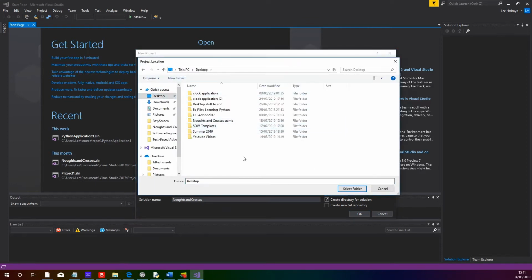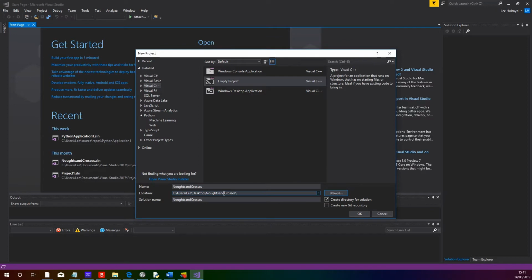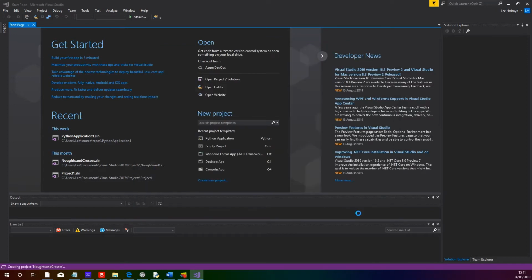So I'm going to do it on my desktop. I'm just going to create a folder called Noughts and Crosses, and then inside this, select folder, and I'm going to create Noughts and Crosses like that. You can call it whatever you want, as long as it's something you can remember. Just give it a second to open.